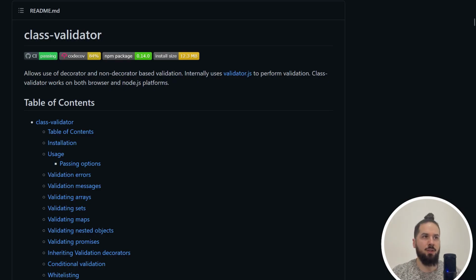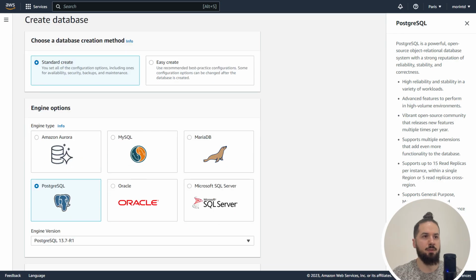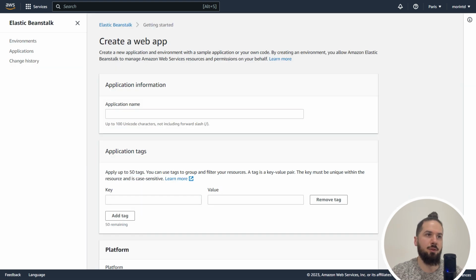The 4 applications provide the same endpoints for authentication, user management, and an article management system, which we'll use for the performance test. All the applications will be hosted on AWS with Amazon RDS for the database. Then the application itself will be hosted on Elastic Beanstalk.